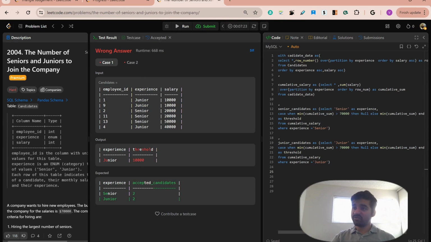Now you have to calculate all those senior members that could fit in your slab of $70,000, right? And how do you do it? You just use select experience, then you can use a case when threshold is not null. This one is pretty confusing, so just look at it properly.